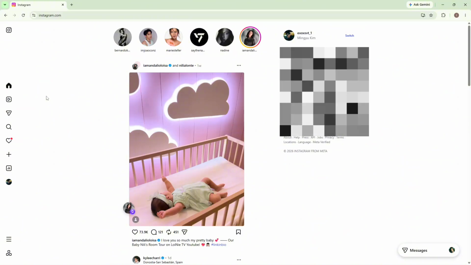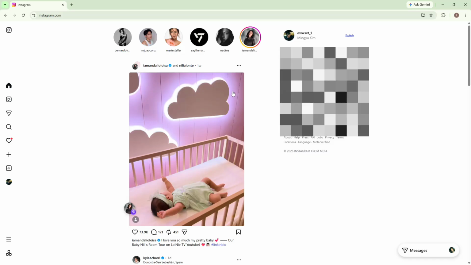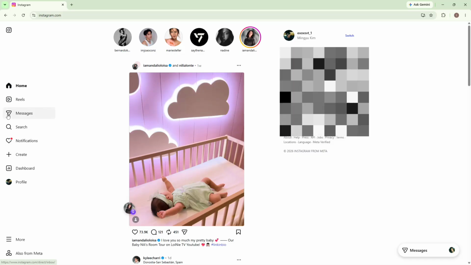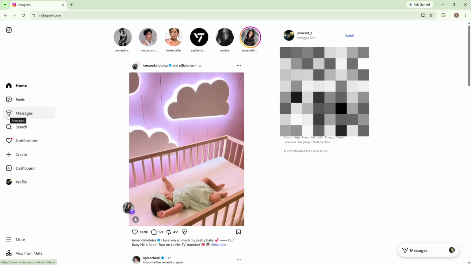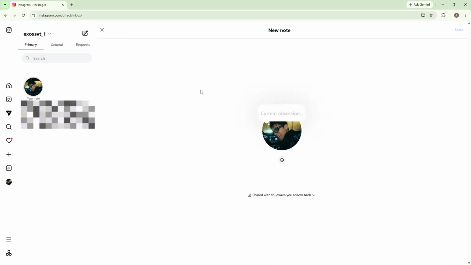website on your laptop. So go ahead and open up Instagram on your browser and then go ahead and hover your mouse at the left side of your screen and then select messages. In here, you'd be able to create your own personal notes. So select on the new note, and in here you can go ahead and enter your note.